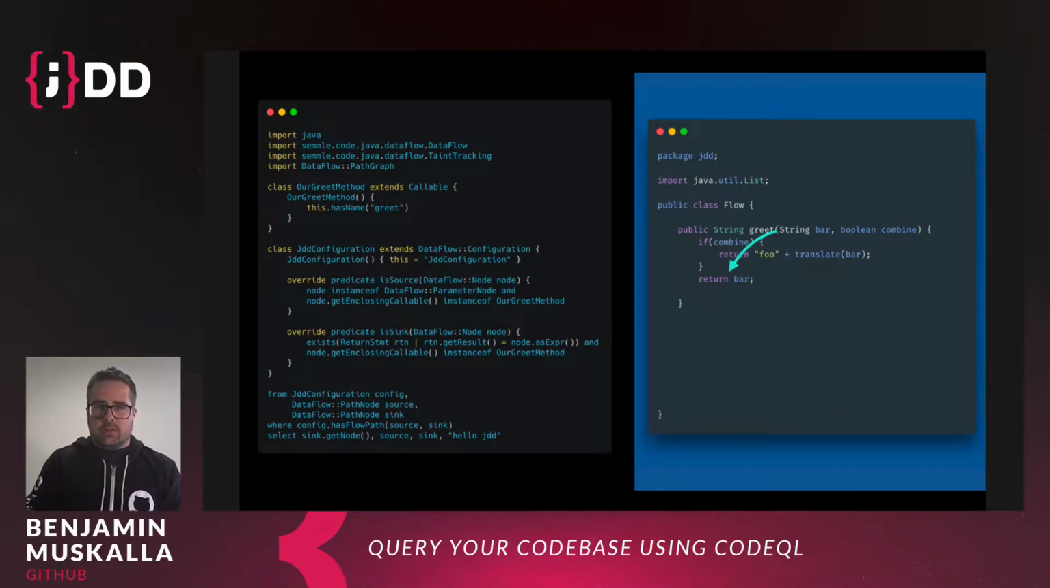The careful listener might have realized, but Benny, there is one more return statement two lines above. What about that? And that's actually a very good question. So we've now established that we have our sources flowing to our sinks, but what about the other one? And for that, we need to look at the translate method, what it does.